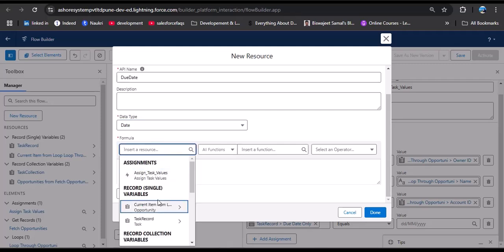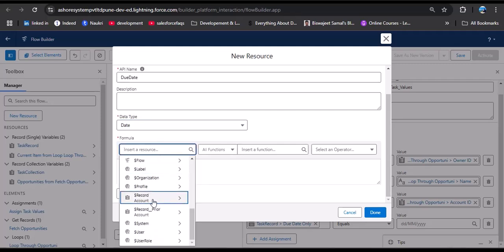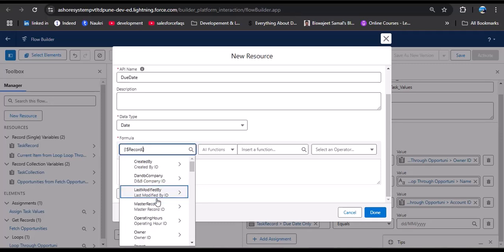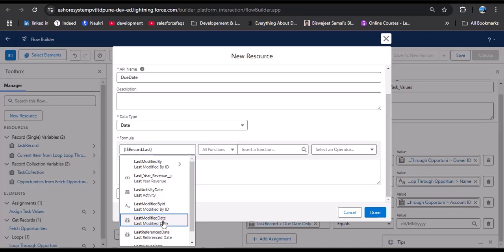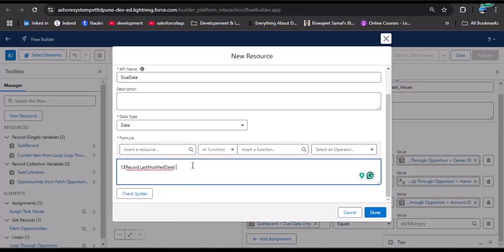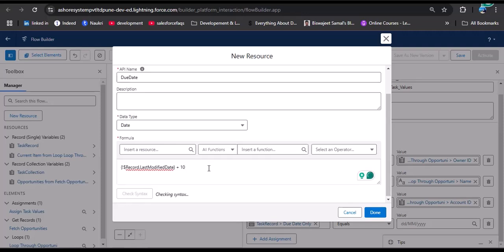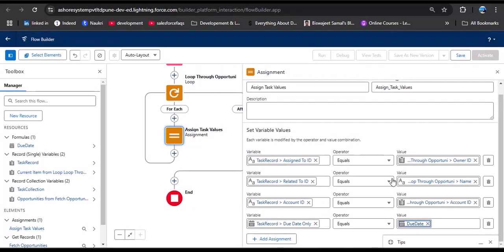As you click on insert resource, scroll down. Here you can see, here we have global record variable which is account. Click on it and then search for the last modified date. Here we have last modified date, click it, and then next 10 days after the account get update. For that, here we need to add 10 days in this date. Check the syntax, valid, then click on done. Now we also applied the due date.